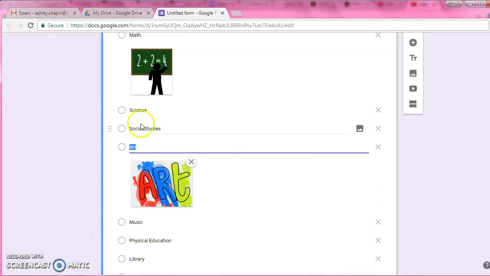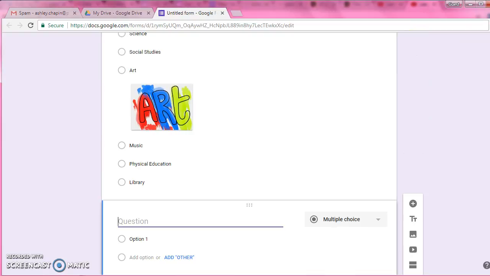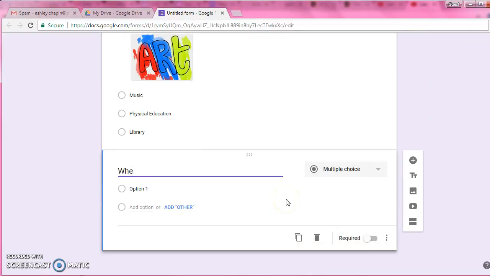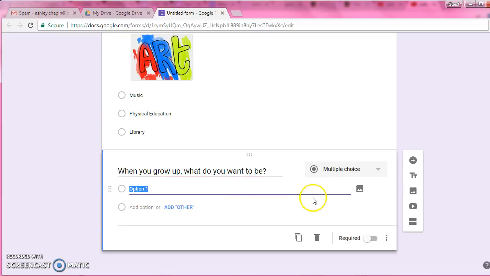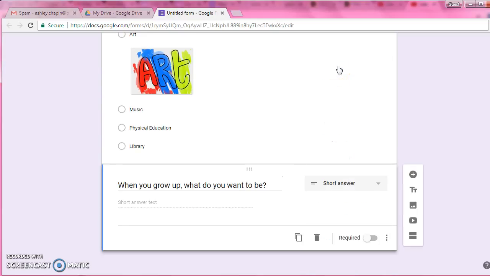And I could literally go in and add a picture underneath each one of these options. I'm going to add one final question. The question's going to be, when you grow up, what do you want to be? Google's pre-selected multiple choice, but I'm going to change this to short answer because multiple choice doesn't make sense. Sometimes Google will get it wrong.